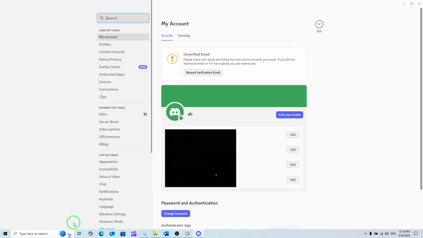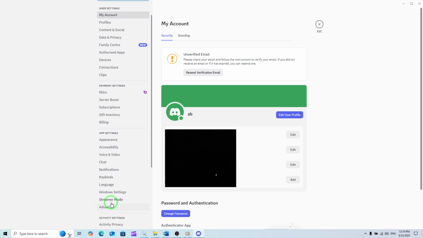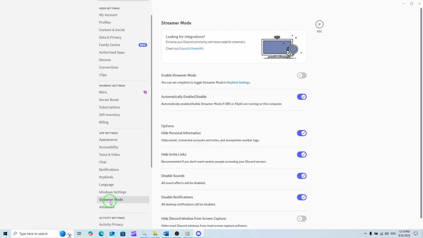After clicking, you'll be taken into the settings menu with a lot of different options on the sidebar. Scroll down just a bit until you find the section labeled Streamer Mode. This is where you can manage everything related to streaming safely on Discord. Click on the Streamer Mode option to open it.